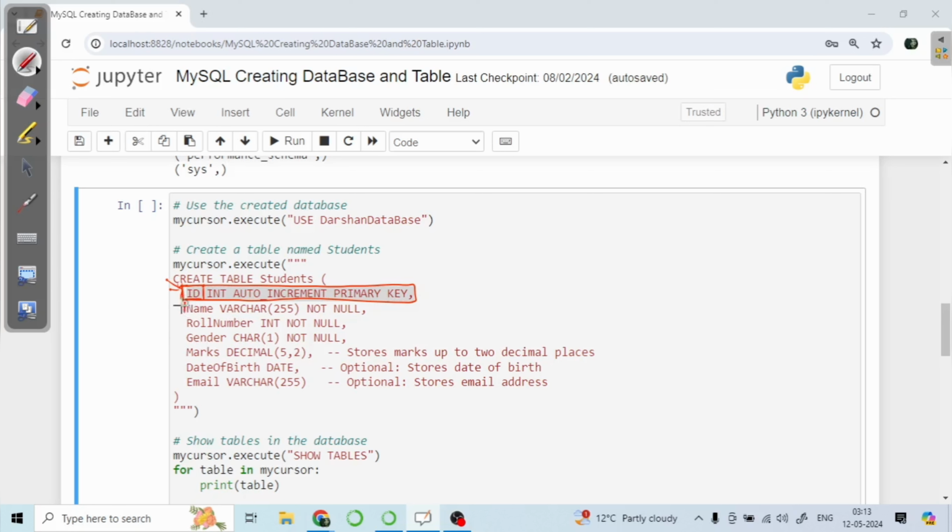Now here name should be varchar. There are two types of data here. One is char and one is varchar. The char data type is used to store character strings of fixed length, and varchar is a data type used to store character strings of variable length. So I'm writing 255 here. It means it can go from 1 to 255, so we can use long names also. We are fixing the limit here, how much the limit should be.